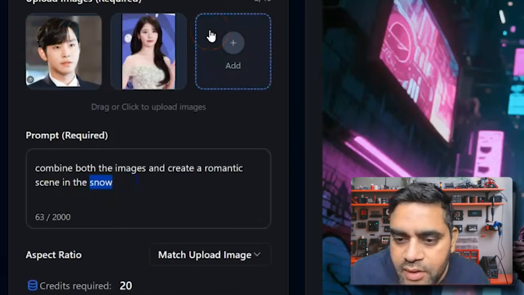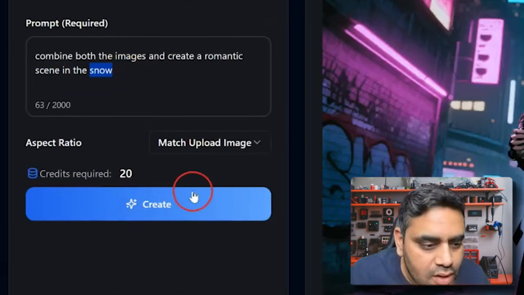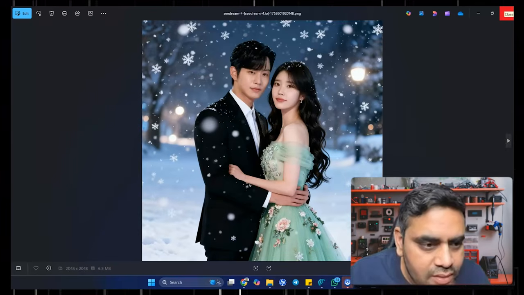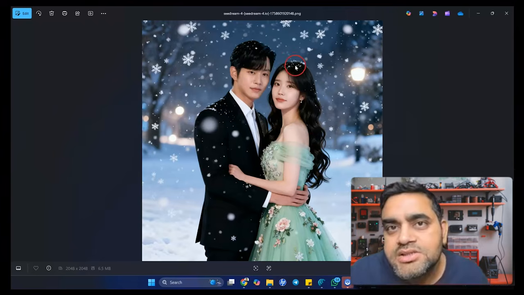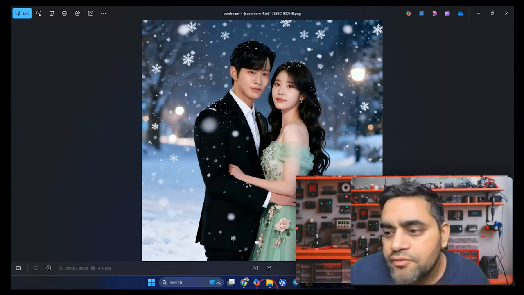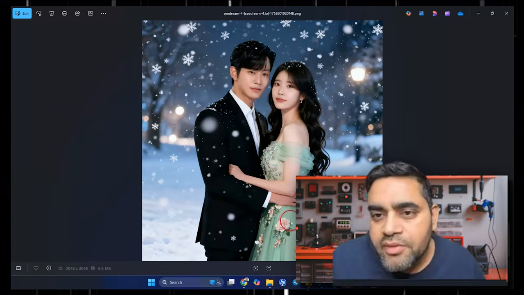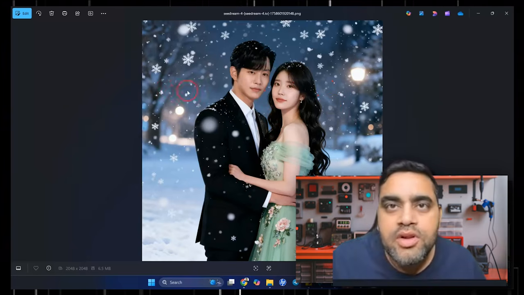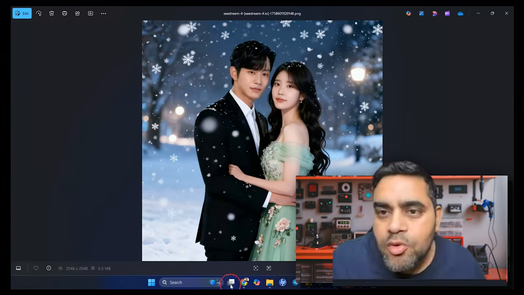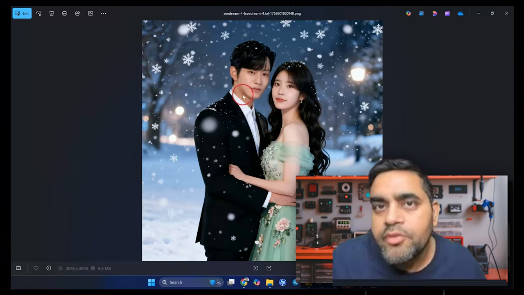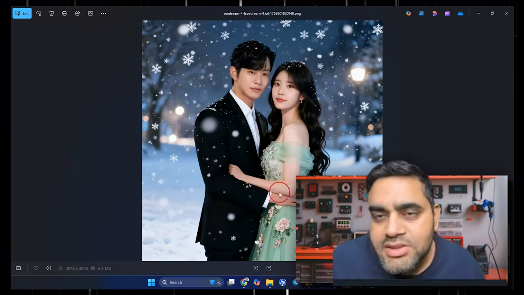So let's see how it does. I'll just click on create and bang. You can see how consistent these characters are. If you know these characters, she's IU, a very famous Korean actress, and he's another Korean actor from Business Proposal. There is clearly a snow backdrop, and look how beautifully they have created this romantic scene. Look at the consistency of the character, right?